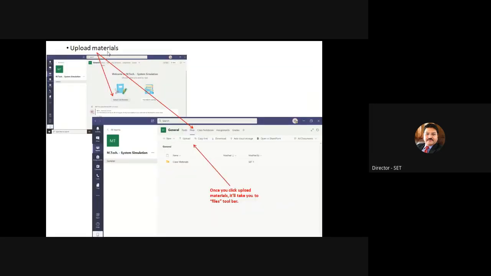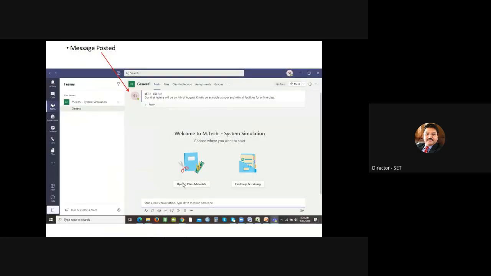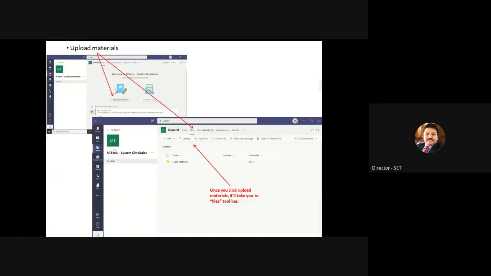Next is upload materials. So for uploading materials, as I told in the previous, we will click this upload class materials. It is here. And once you click this, it will take you to files. Once it is moving to files, you can see so many new icons open: New, upload, copy link, download, add cloud storage, open in SharePoint. So many options are there just to upload our classroom materials.